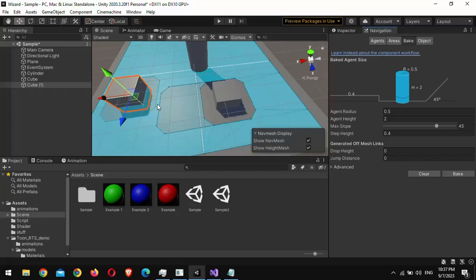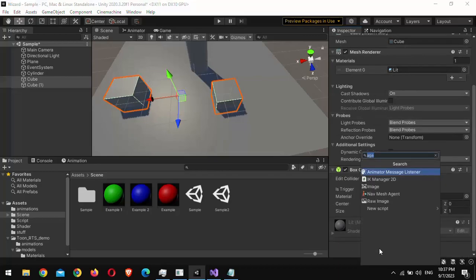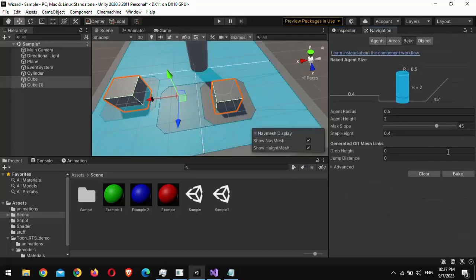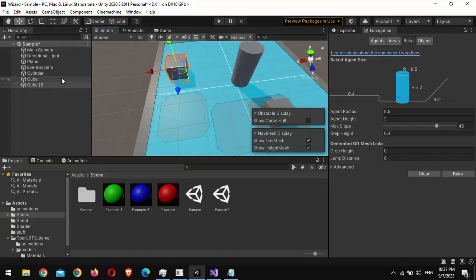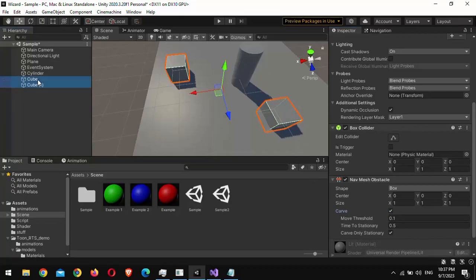This problem occurs because every time you change something, you need to bake your data again. There is a small solution for this. Instead of marking our cubes as static, we can simply add the NavMesh Obstacle component to them. Simply enough, the NavMesh Obstacle acts as an obstacle in our system. I'm going to bake again now. Remember that you need to check Carve in our NavMesh Obstacle.